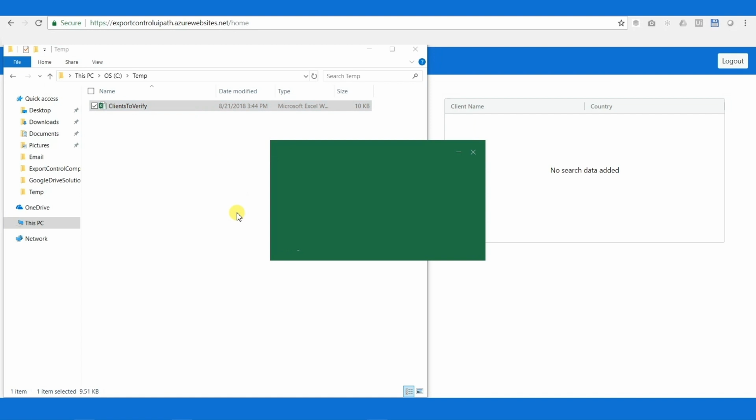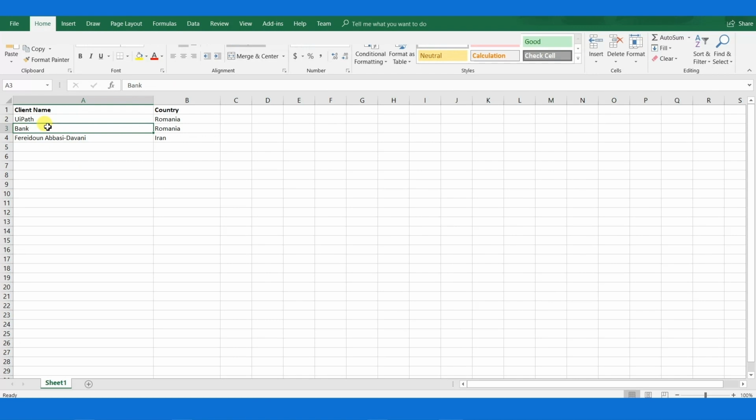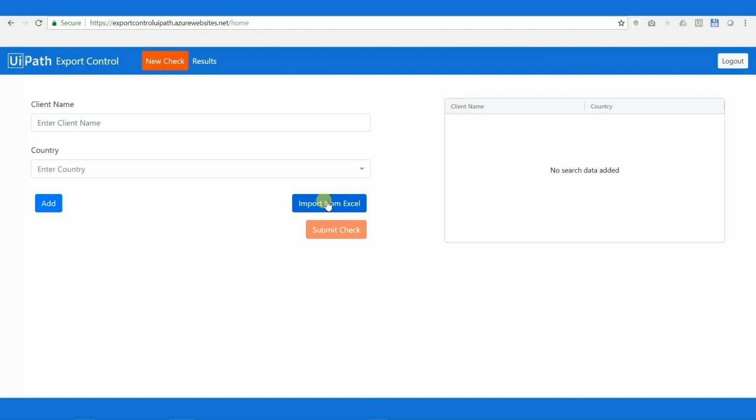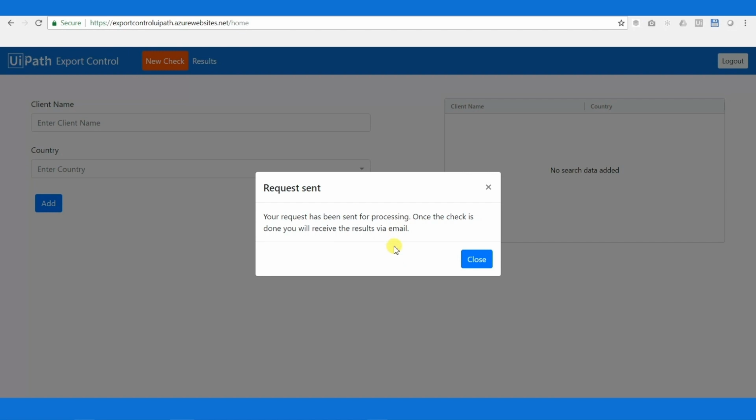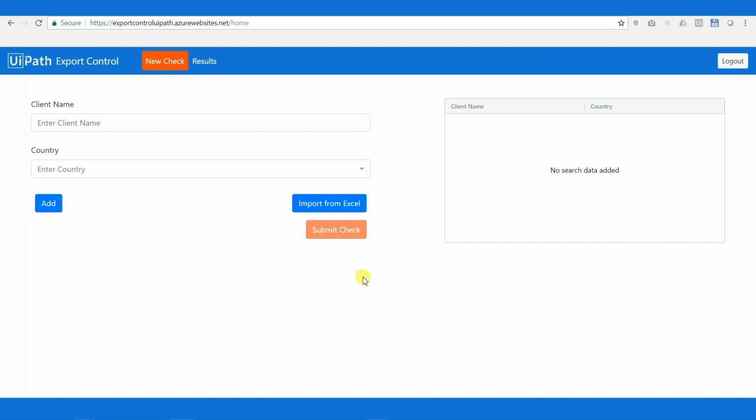The file which I'm about to use contains 3 clients that I want to check: UiPath, a generic name which will most likely return positive results, and an individual featured in the international export control lists. I imported the clients using the second method, the Excel file. Once the Excel file is uploaded, you can always add other clients manually if needed. I will now forward the lists for checking. The message informs you that your answer will be sent via email. The robot will work in the background and we'll get our answer shortly.